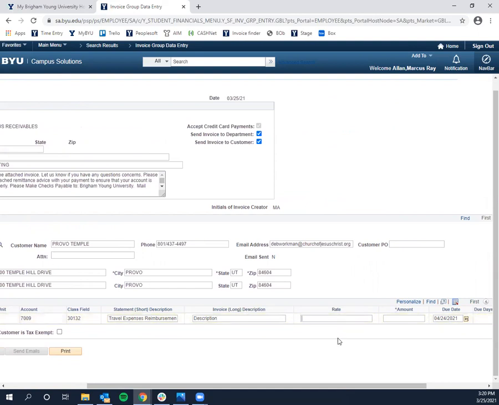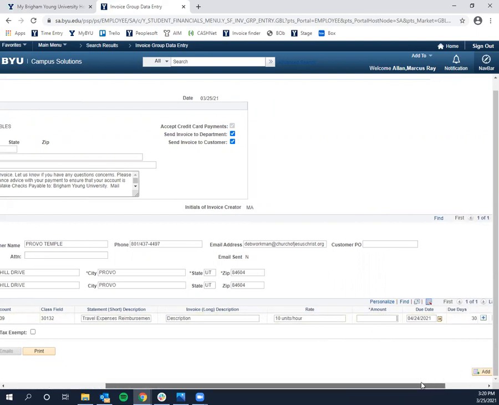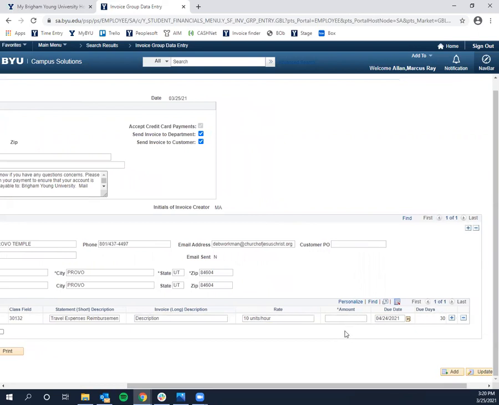And then under the rate here, this is also an optional field that doesn't need to be filled in, but this just kind of provides some more information that might be helpful to the customer. So let's say it's just 10 units per hour or something like that. And then here we input the amount. So let's just say that we're going to bill them $10. And then the due date should automatically generate the date that's 30 days past whatever the current date is. So that is the due date set for this one.